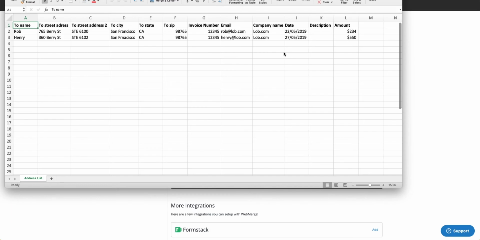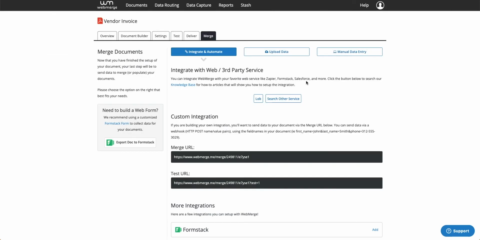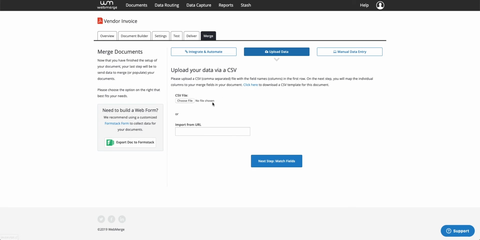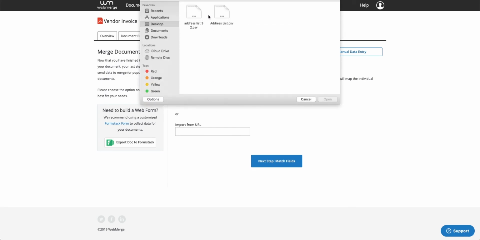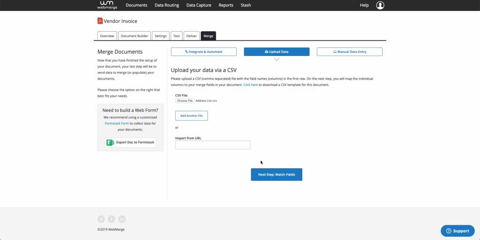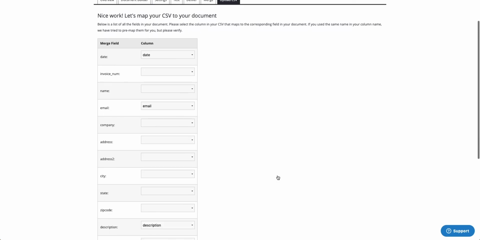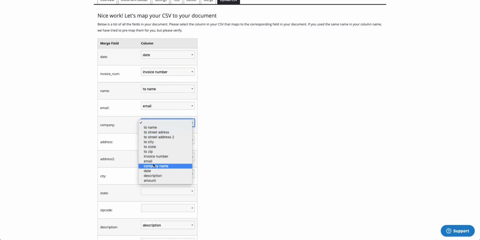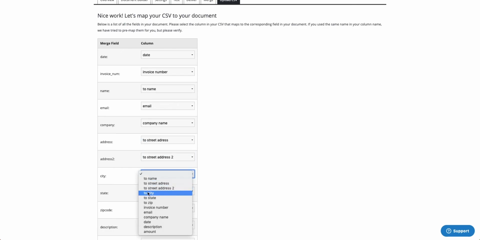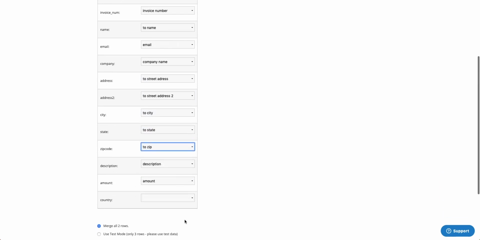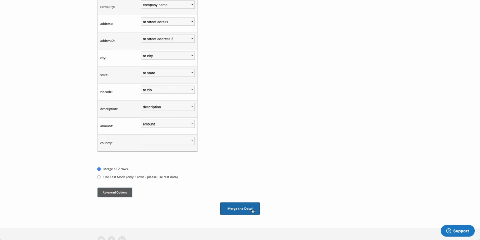If you choose this option, make sure that the columns in your CSV match your template fields. Here is an example of our CSV file and the columns that we have. Upload your CSV. Once the CSV is uploaded, click Match Fields and map your CSV to the template fields. Finally, click Merge the data.